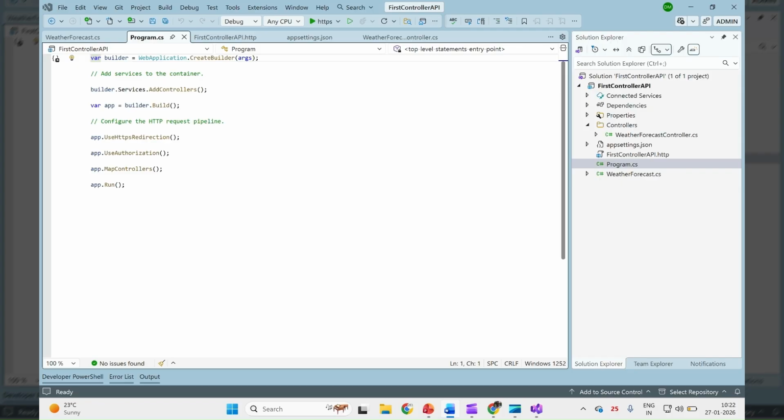Within Program.cs, the WebApplication.CreateBuilder line initializes the application and allows us to register services into the dependency injection container. And we have AddControllers. AddControllers tells the framework to look for those controller classes which you defined within the solution.